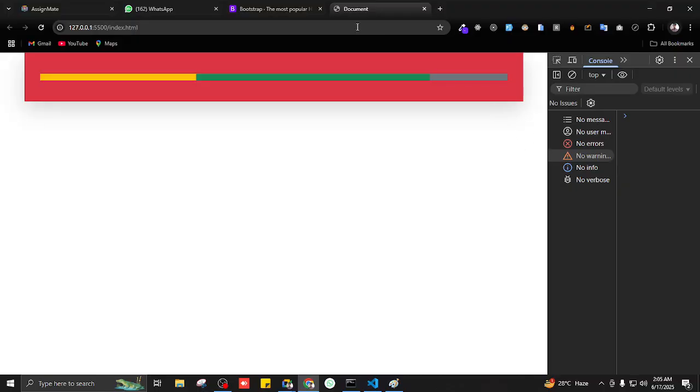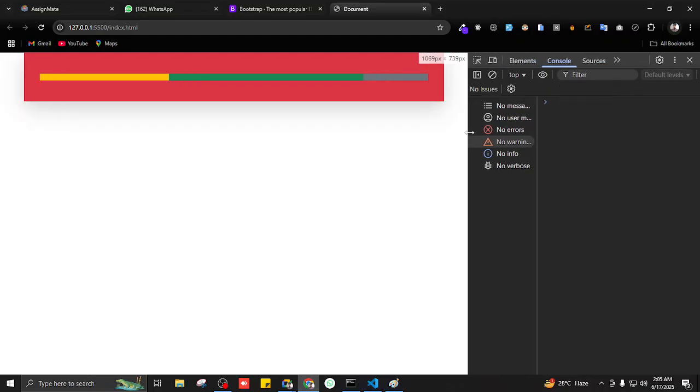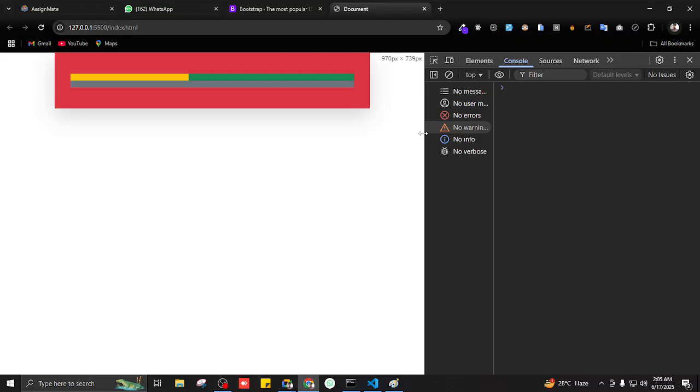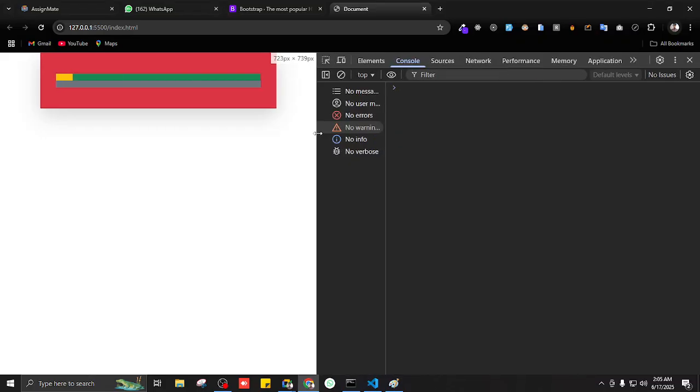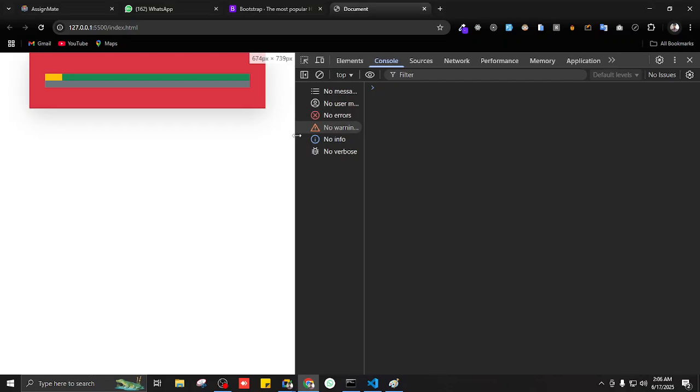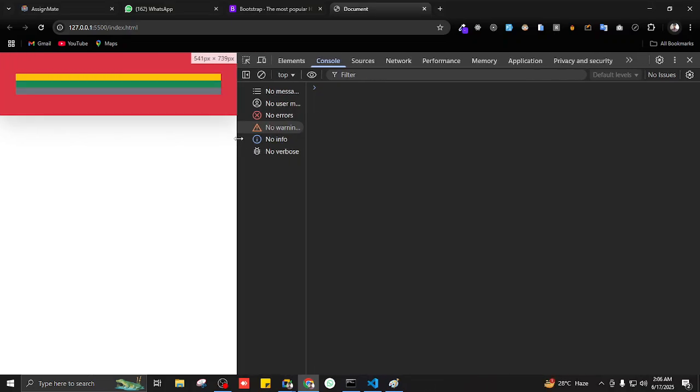So now you'll see this layout changing as the screen size changes. Look, this is the larger, medium, smaller. But there's a problem now. If I were to go even smaller, it's going to adapt itself to 12 columns.